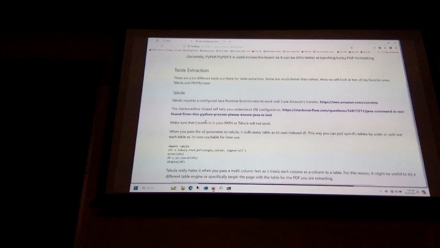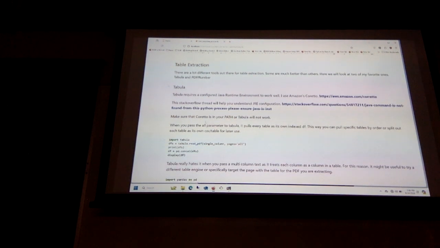So, table extraction. The two examples that I use here are PDF Plumber and Tabula. And I was describing why I would pick one over the other. I prefer Tabula significantly to PDF Plumber. The reason that I would use PDF Plumber is that it requires a little bit less setup beyond just pip installing PDF Plumber. Tabula requires you to have a functional Java runtime environment in order to function.